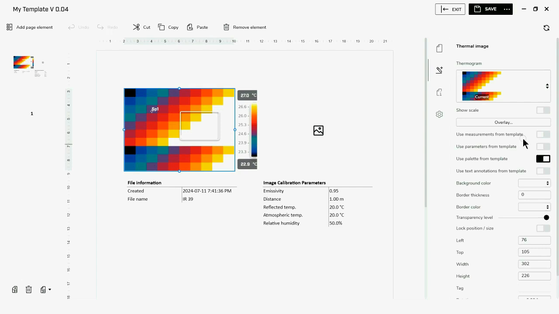I even recommend that you turn this on when it is a qualitative assessment, which means there'll be no measurement tools. This will then ensure that if by some unfortunate coincidence images were stored on the camera with measurement tools enabled, with the image blank of measurement tools in the template, they will be ignored when the report is generated. Use of parameters from the template, my recommendation is to have that disabled, as we show here, because we are going to assume that the thermographer established the proper parameters on the camera at the time the image was captured.